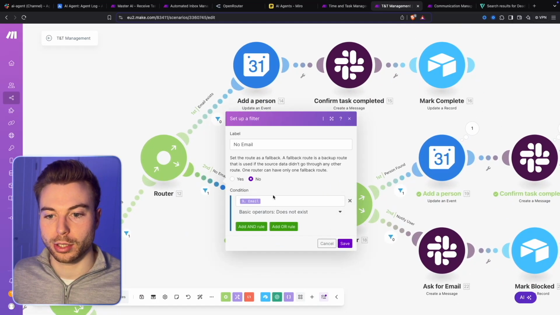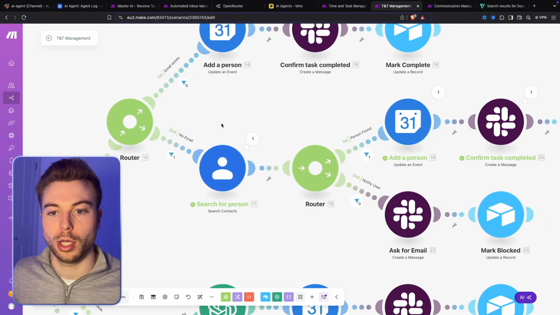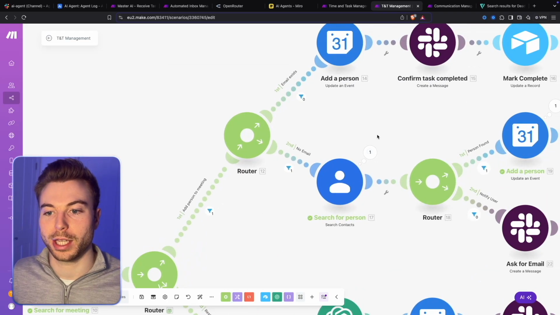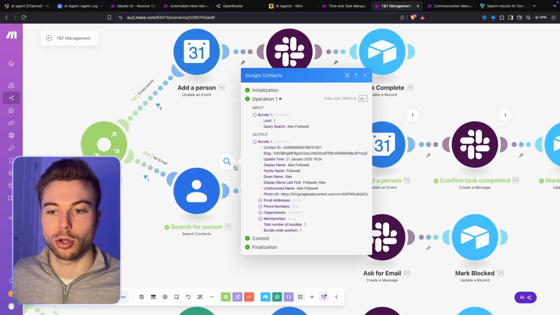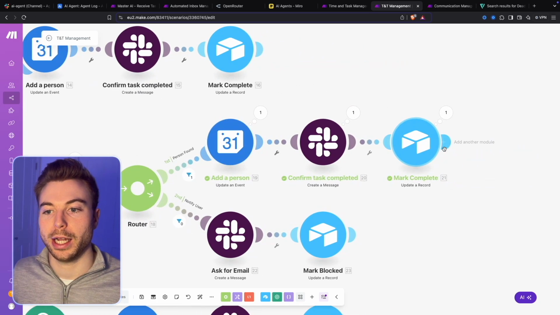no email exists. So we haven't mentioned their specific email in the message that we send through. Because if you remember, we just said Alex follower. We didn't say that specific email address. If you do, again, it would go through the top part here. It's now gone through, searched the contact information, found that specific email address, and added that person.